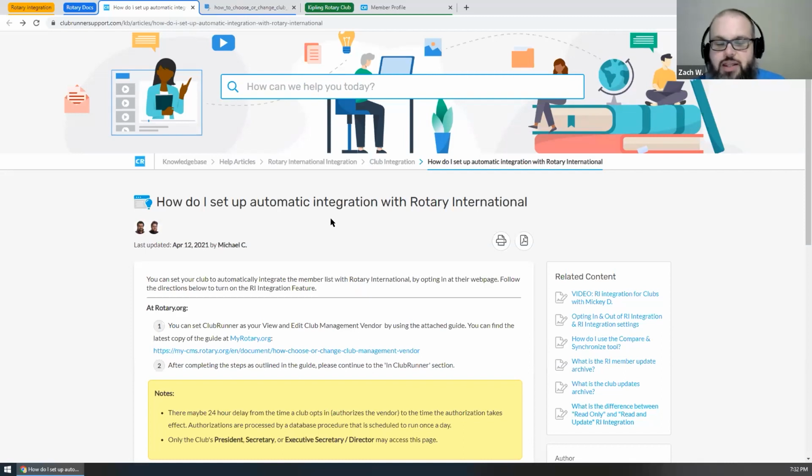So how does the Rotary International integration work? Well, it's a 2-step process. The first step is to go to My Rotary as a club officer and review your current interface settings. So I do have a document about that, and we're going to go ahead and scroll through that. But the most important thing is it is a one-time opt-in.